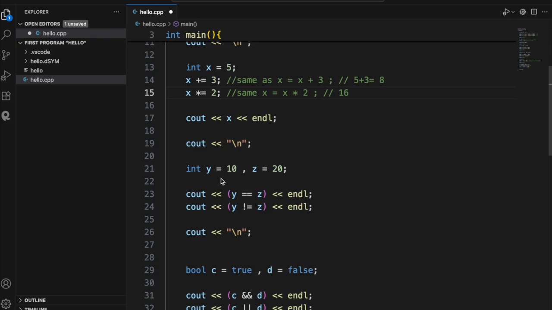Then we have declared y equal to 10, z equal to 20 and have used relational operators. What will they do? They will compare and print either 1 or 0. Now let's see what we will get. Y equal to z. Is y equal to z? Is 10 equal to 20? No, it's not. So what we will get? We will get 0. Now here y not equal to z. Is y not equal to z? True, it will give 1.